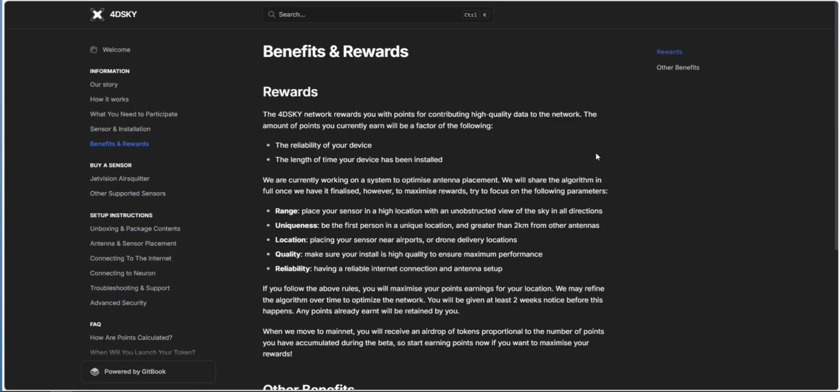So in terms of rewards, as you're providing the data, there's 2 elements that will come into it when you're receiving the rewards. Number 1, the reliability of your device. And number 2, the length of time your device has been installed. At the moment, there's not too much information on tokenomics, but we are very early in the project.